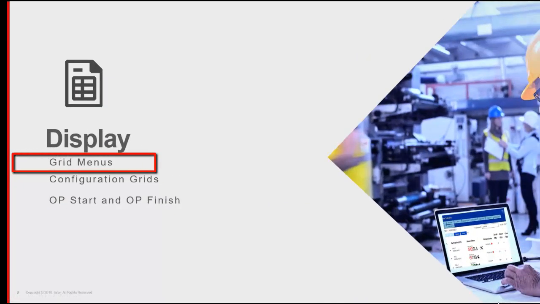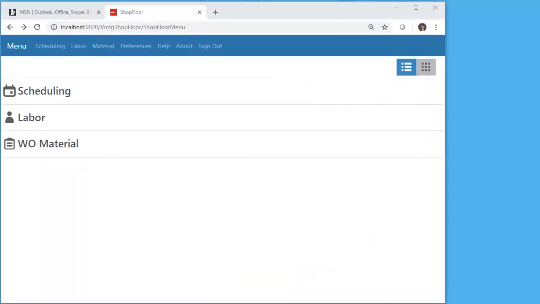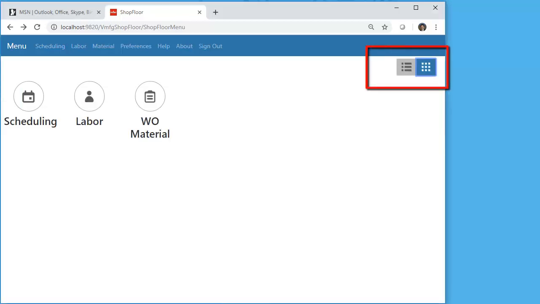Let's look at the grid menus display option to start. On the main menus, you will notice now that there are options for menu selections. Up here on the right hand side, there's a new icon. And this display is considered our grid display, including icons for each one of the major sections.